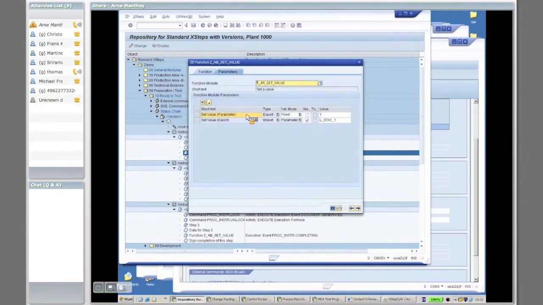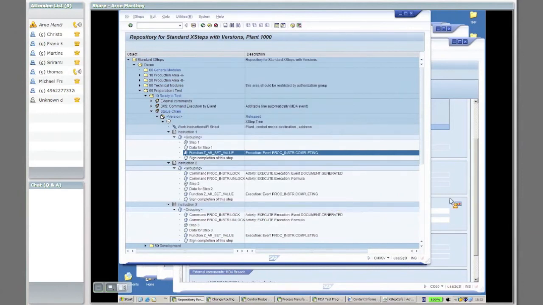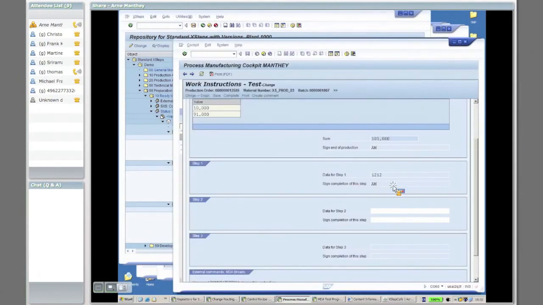So what I do here is I'm using a function module, and the only thing this function module does is it takes this parameter here, that one, and writes it to this parameter. So it's just one line of coding, and I'm just executing this. So I'm writing the value 1 to this status when this process instruction is completing. So this is quite convenient to capture these types of process instruction completion events, if you want.